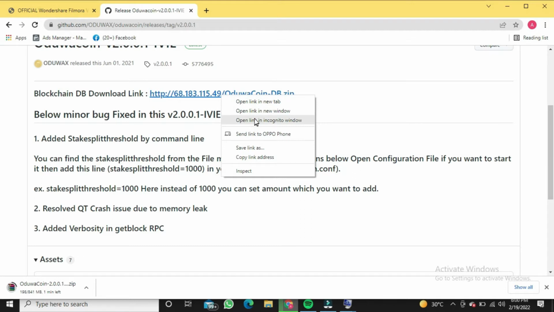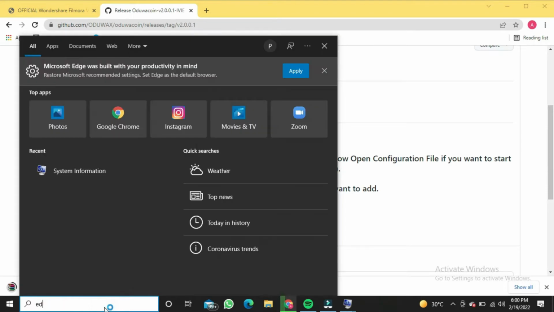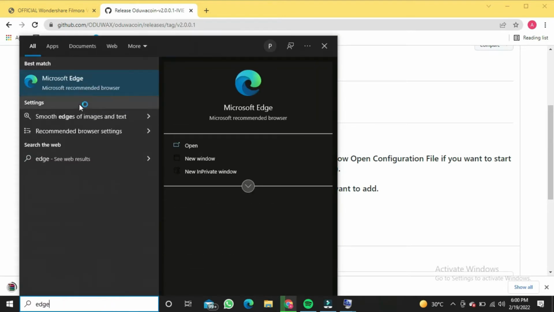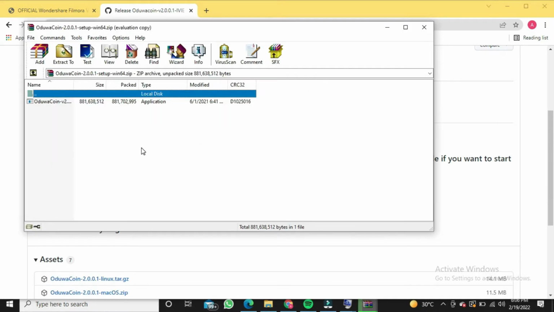And after downloading the wallet zip file, the other important thing that you have to download is the blockchain database. That is the first link on this page. If you are not able to open this on Google Chrome, you have to copy the link, open your Microsoft Edge or Internet Explorer, and paste the link over there and open it.